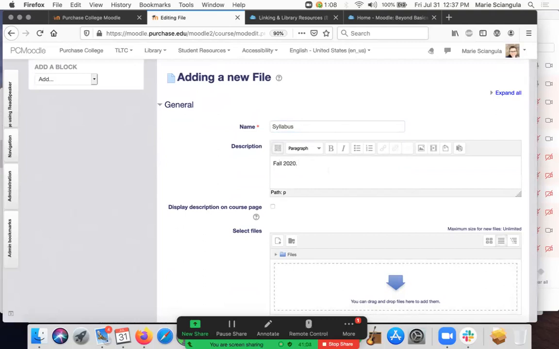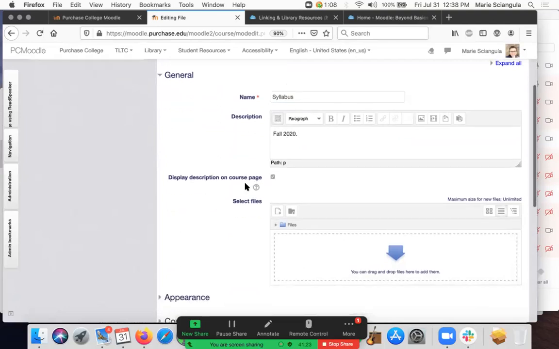And you could be as verbose. Moodle's very into wrapping things in context. The more you give to the students, sort of the better. You have the option of displaying the description you put in the description field for any new file you're uploading. That can be displayed on the course front page. So I'll tick that off just to show you what that's like.